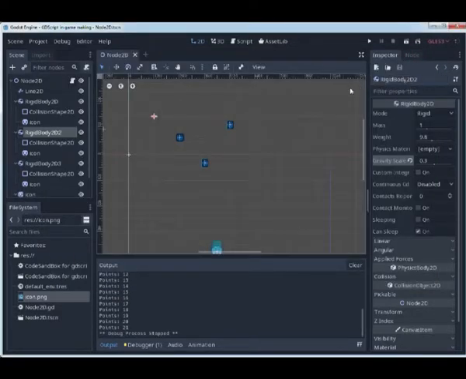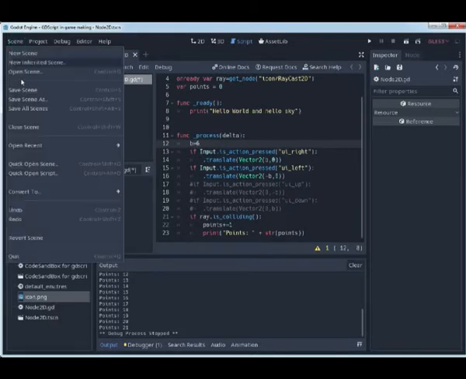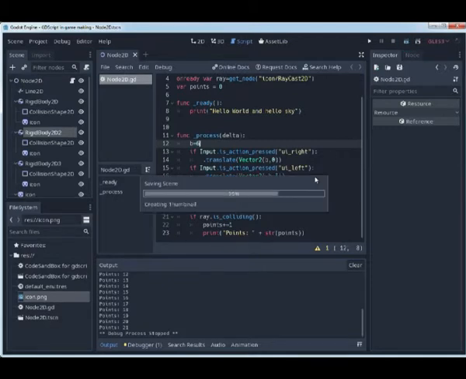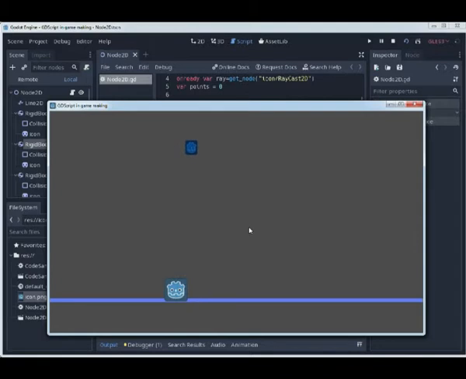I will change the speed of movement. Let's try the variable and write it to 6. I want to be a speedy man. And let's play it. So, Mr. Speedy Man.